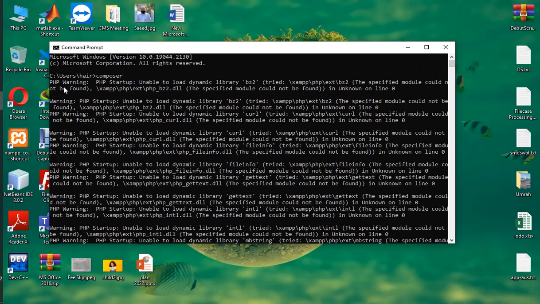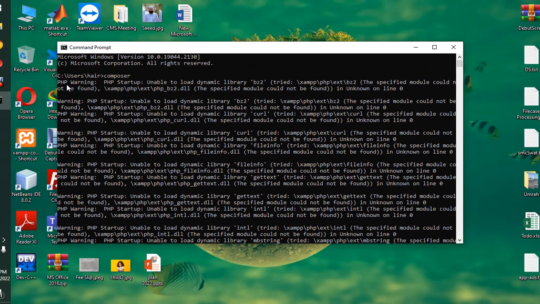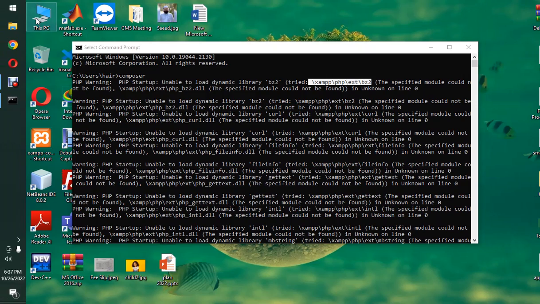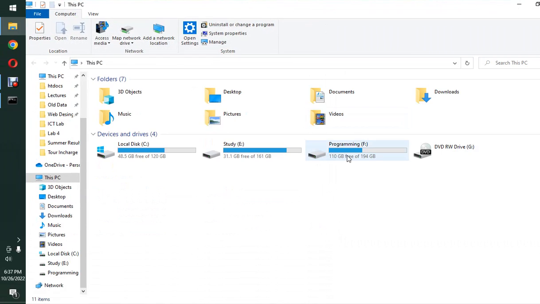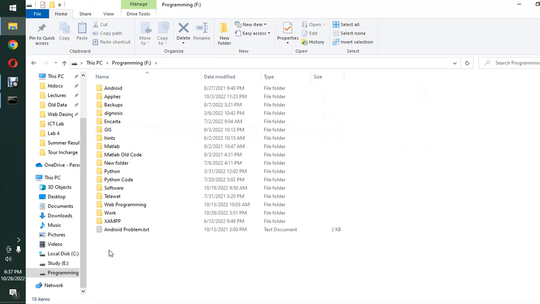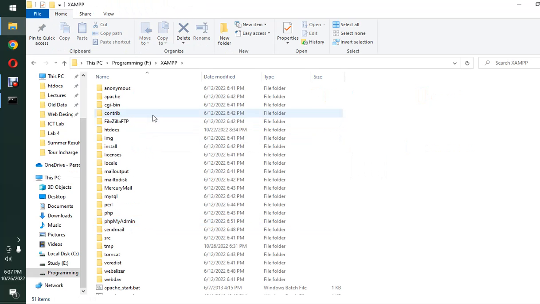There are lots of errors, but if you look into the nature of the error, PHP warning, PHP Startup: unable to load dynamic library, and if you look into this path, it means there is some setting in the php.ini file in which this path is not correct. So let's see. My xampp server is installed in this directory F, and in F this is xampp with capital X. So how to fix this error, or how to remove this error?